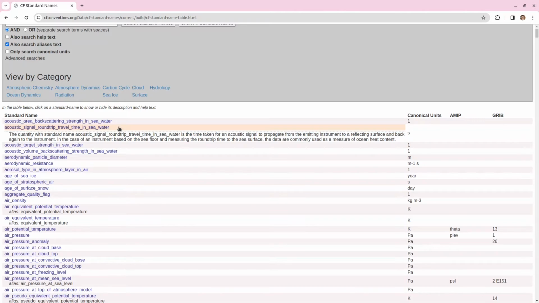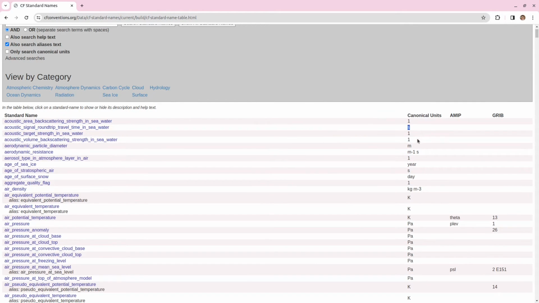If you're not using standard names, your data aren't FAIR. You also have the canonical units. In this case it's seconds.